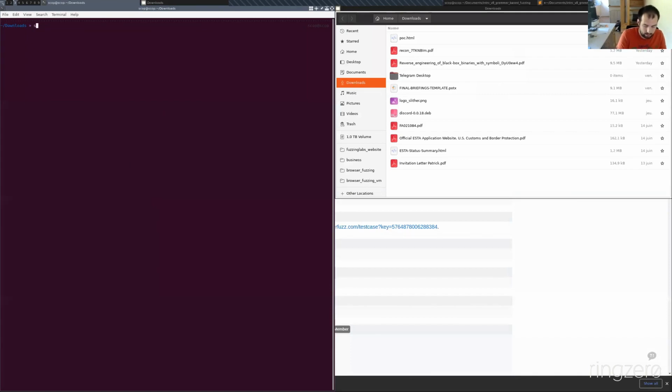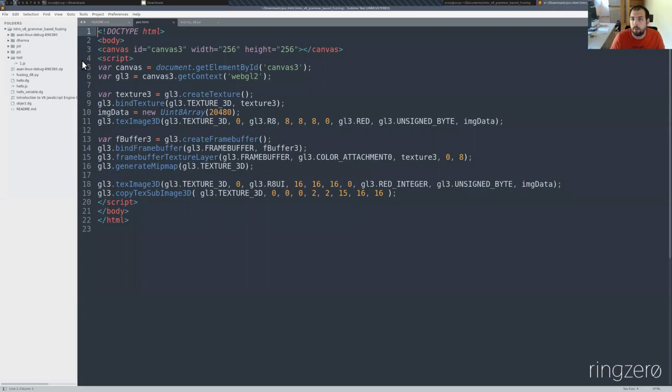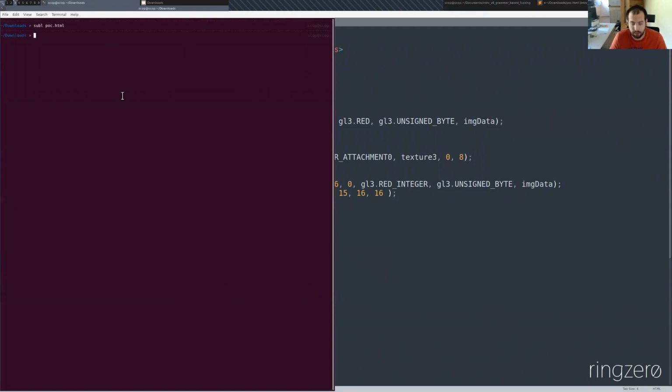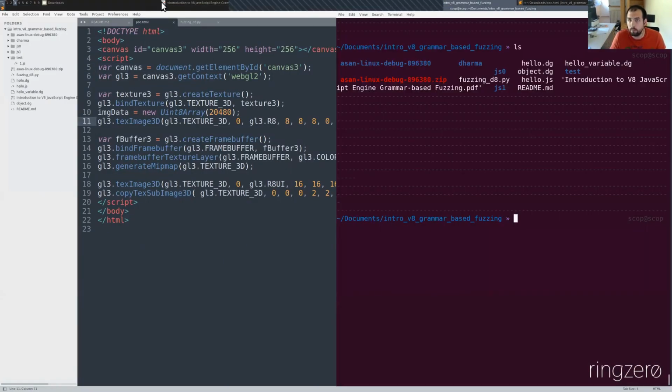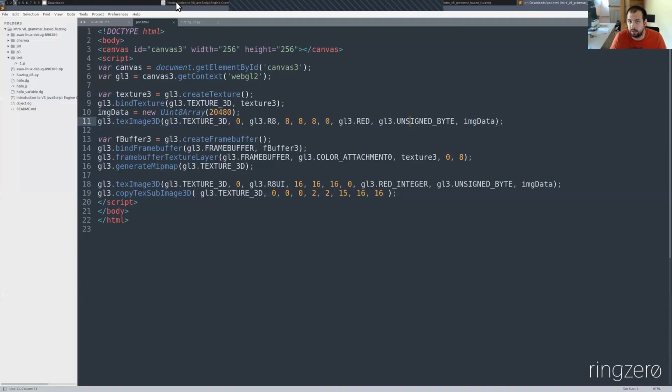Okay, and so that's the proof of concept for the POC I just mentioned. So as you can see, there is some HTML file, some JavaScript inside the script, and then getElementById, WebGL stuff, texture 3D, and so on. So there is some JS calls, and basically this sequence of JS calls is triggering something in that case.